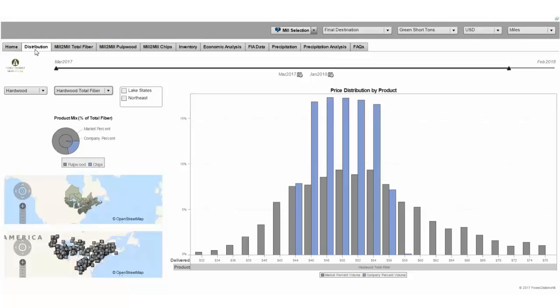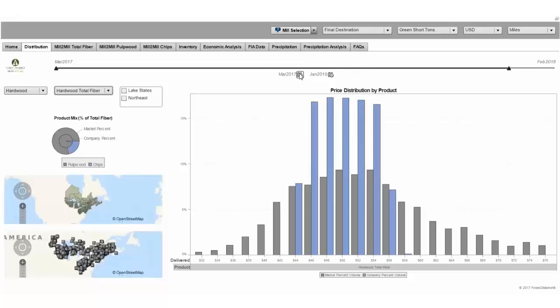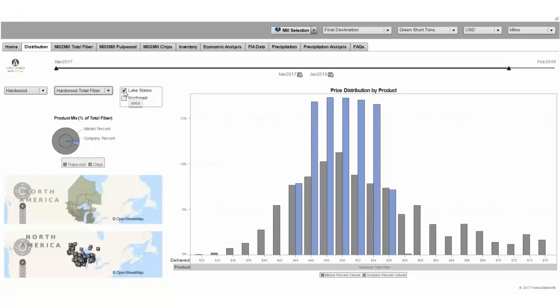The Distribution tab allows you to look at price distribution for the entire region or for individual regions. Just like the Home tab, you will start by selecting the mills that you would like to analyze. Then, using the time and area filters, choose the data you want to see displayed. The maps will change to correspond to the areas you have chosen.